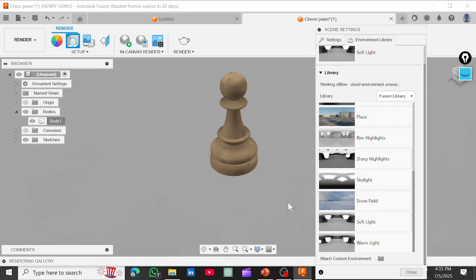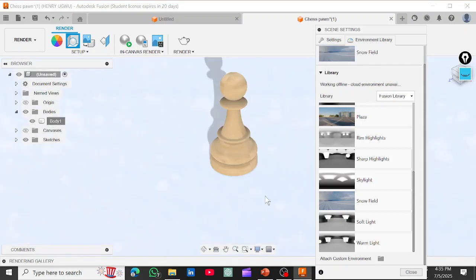Just drag and drop. They are like a picture studio. So I'm going to drag and drop this snow field and let's see what the result will look like. Whenever you drag and drop and you notice some lag, just be a little bit patient and wait for it to load.